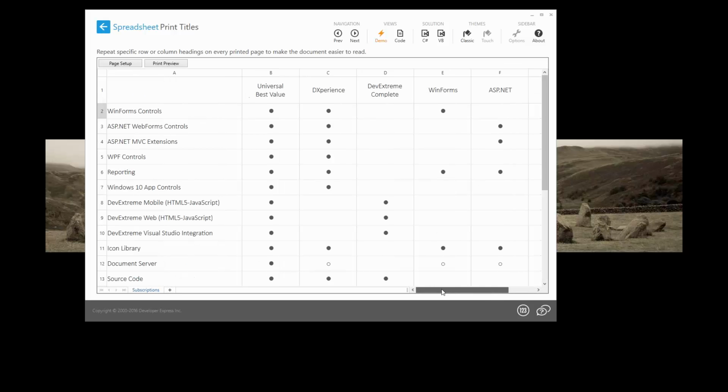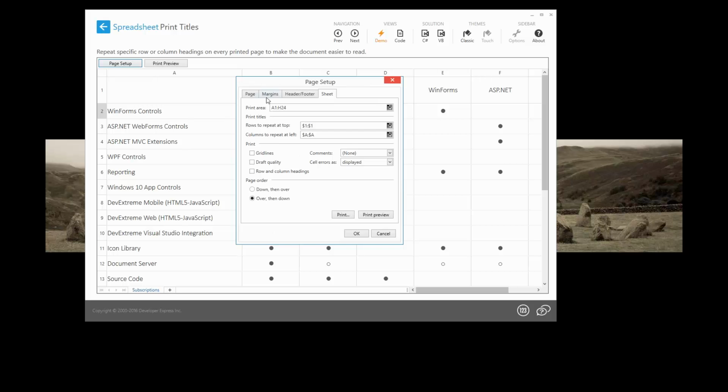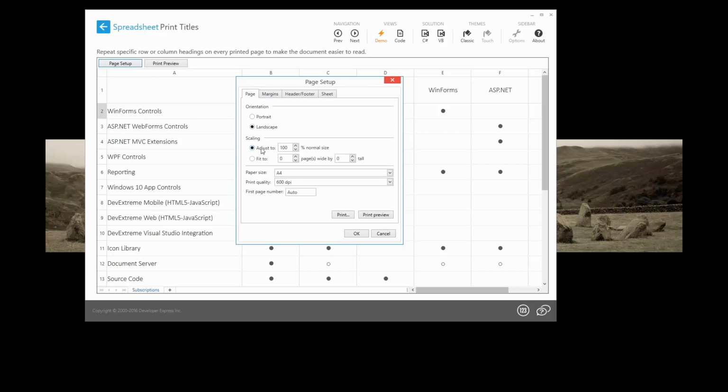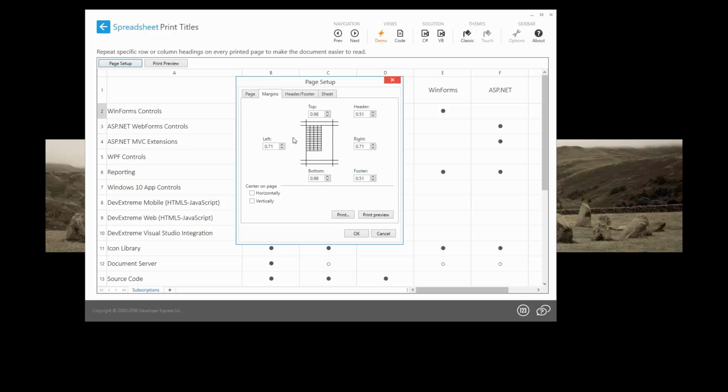Oh, okay. Now we're going to comparison matrix. Yes, that was the word I was looking for. So now I want to print it. So let's have a quick look at the page setup for this. The page is going to be on A4. Actually, I don't want A4. I want letter. And it's going to be landscape or portrait. What do you think? I'm going to go for portrait.